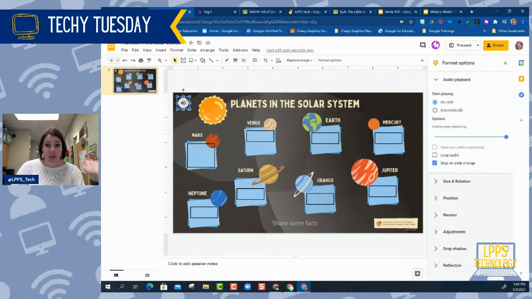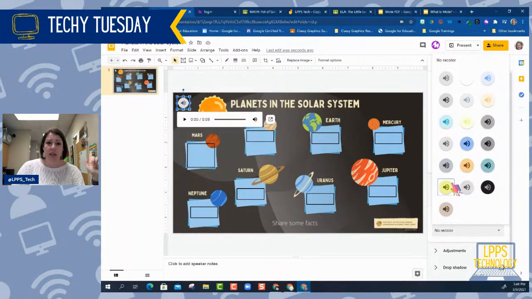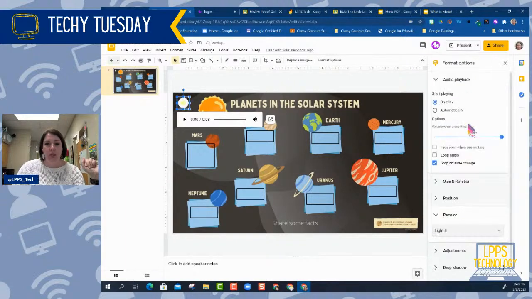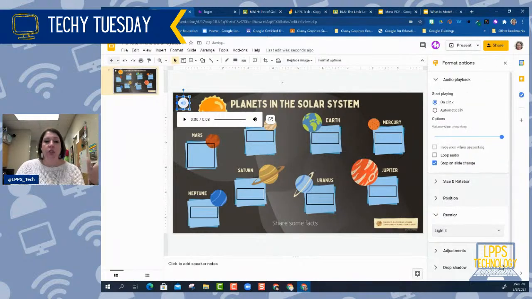You can change the color of it by clicking on recolor. I don't want it that gray color. Let's say I want it this white with this really pretty yellow. Okay, no, don't like the way that looks. Come over here, so you can change that up a little bit, which is a really nice thing.